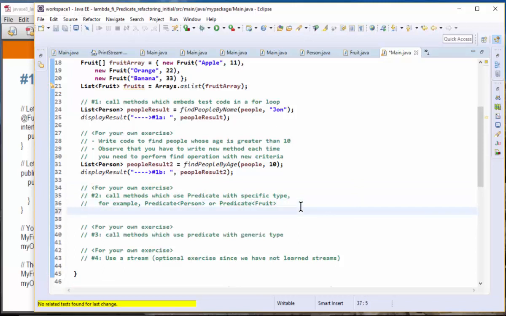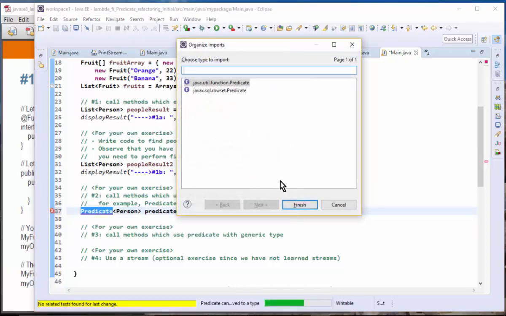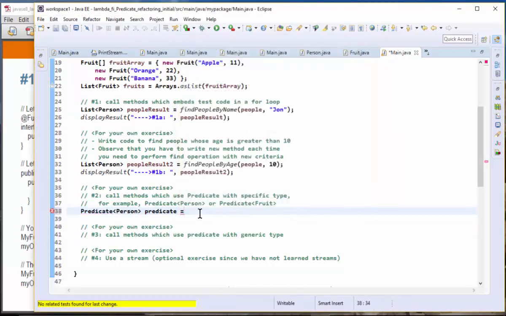So Predicate, and for using the specific type version, Predicate. Let's import the class, it's java.util.function.Predicate. Now we are specifying the predicate. Basically the predicate in this case is the test logic.